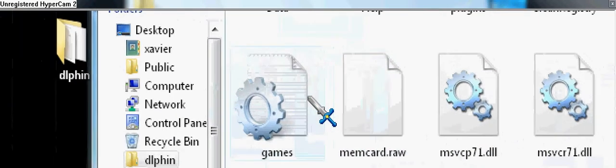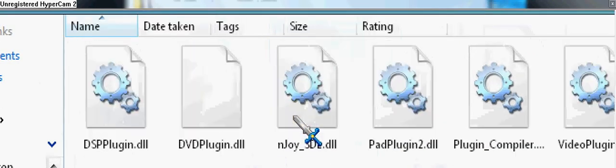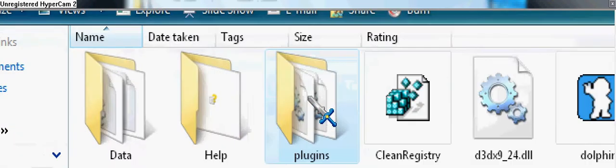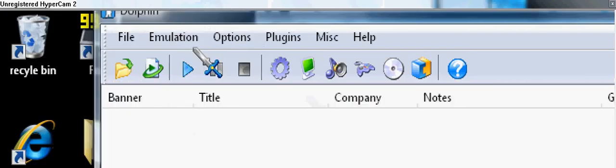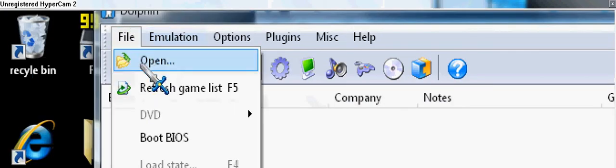Click on your Dolphin folder. It should give you all this stuff. The emulator and some of the tools that you need for it. Plugins and stuff. See? What you're gonna do? You're gonna go to the Dolphin emulator. It's gonna give you this. Once you're done with the ROM, you'll just go to Open ROM, and that's it. And then you just click on it, and boom, you got it.